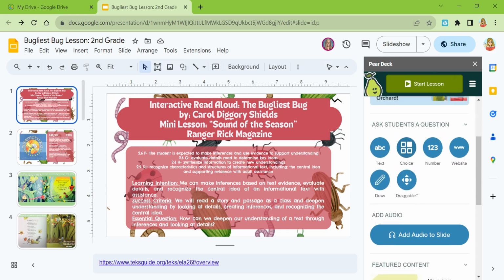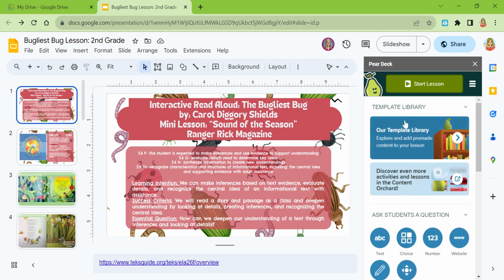If you scroll down, it says ask students a question. This is going to be the simple ones that you can pull in and make interactive with your slide. You also have a template library. So we're going to go ahead and start with our template library.